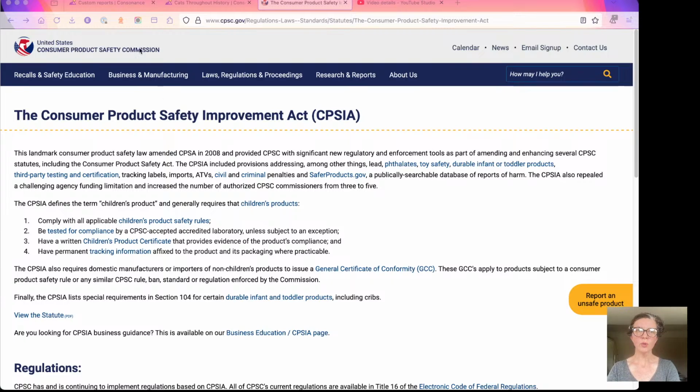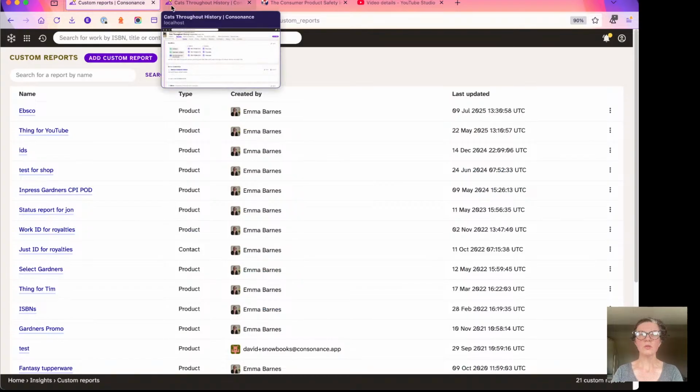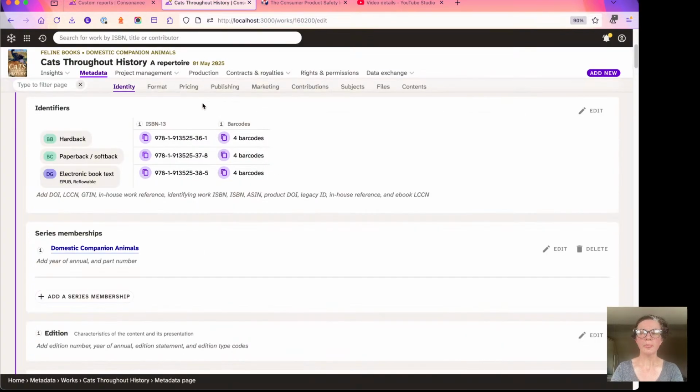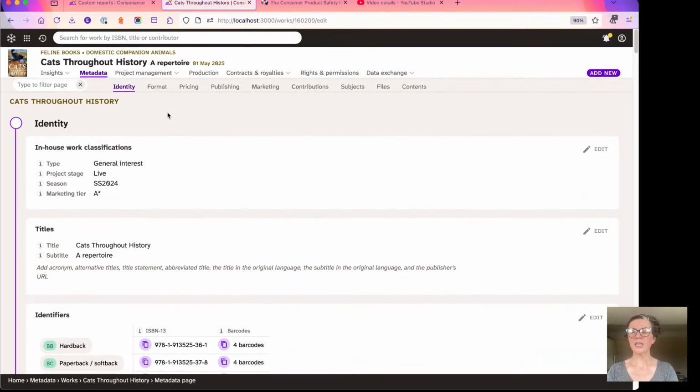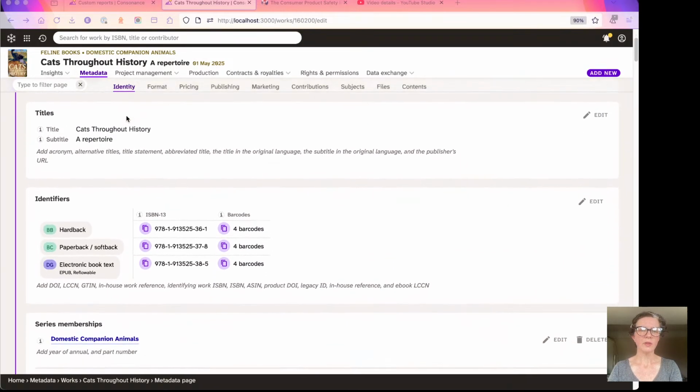So let me show you in Consonance where you can now add ever more information about choking hazards, about flashing light hazards, all of the other sorts of warnings that you will want to flag in case your products are going to be of a potentially hazardous nature. So here we are on Cats Throughout History. A paperback tends not to be a particularly hazardous product. But let's have a look to see whether that's true or not.